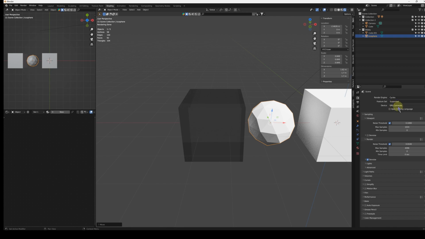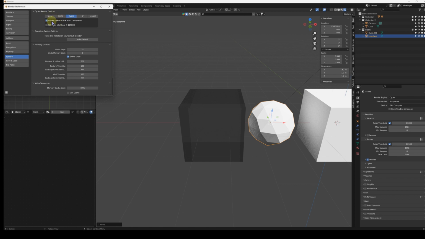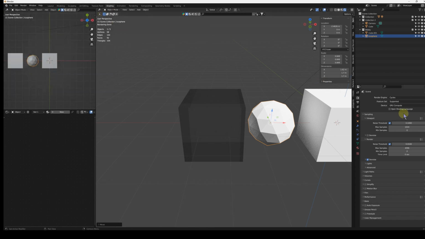Nearly done. This is important. The device. You've got your CPU and your GPU. That's your processor and your graphics card. And if you're going to edit preferences, these are where you can select them. I've only got my 3060 selected, but my CPU can render pretty fast as well, but nothing like the GPU. So given the option, you would always select GPU compute. Don't worry about that. And then lastly, we'll look at the samples, and then we're done with this.